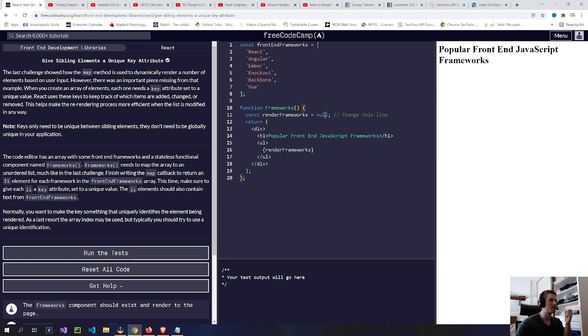So now I have to change this again. The code editor has an array with some front-end frameworks and a stateless functional component named Frameworks. So Frameworks needs to map the array to an unordered list.